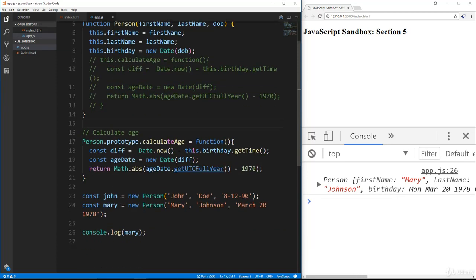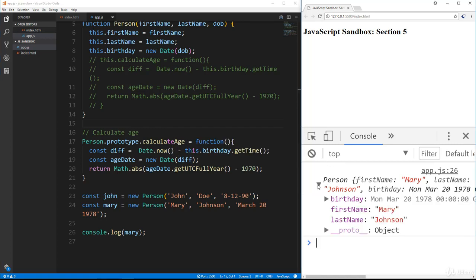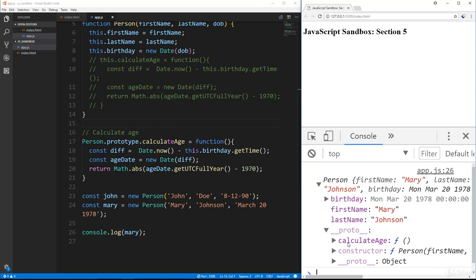Okay, so let's go ahead and save that, and now let's look in the console. Notice that now we have first name, last name, birthday. Calculate age is no longer there. Now let's take a look at the person.prototype, and look at that, calculate age. We've now moved it into the prototype. Now we can use this just as we would before.